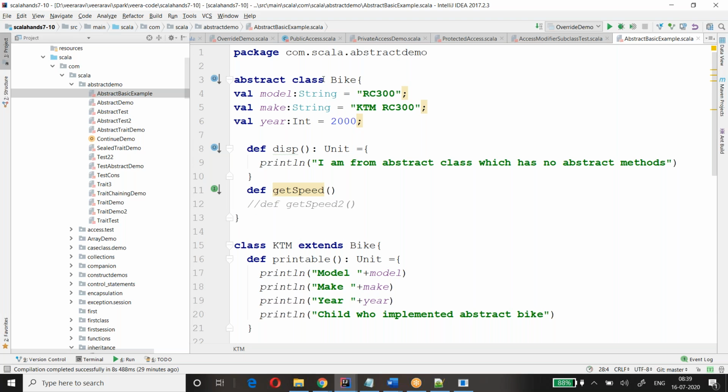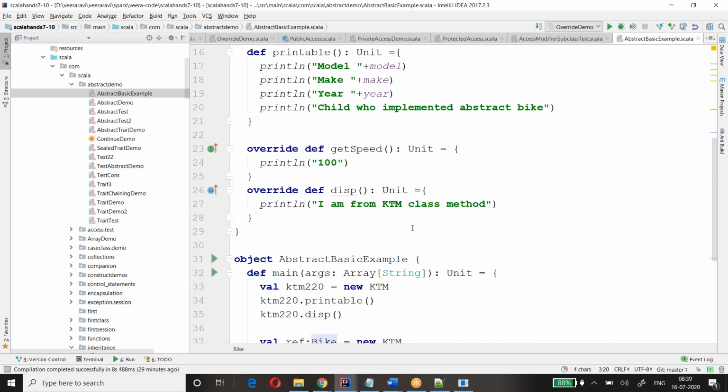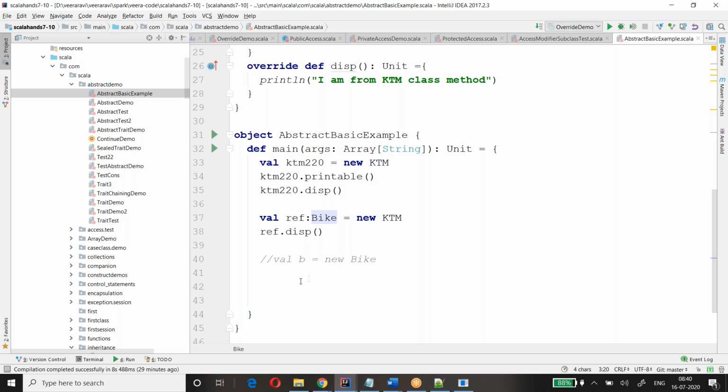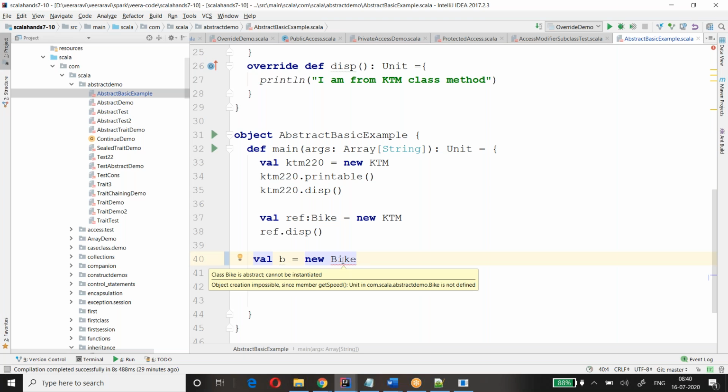Can I create an object for the abstract class? No. Abstract classes are not allowed to create objects. You cannot do like this. Look at here: class Bike is abstract, cannot be instantiated. You cannot write like this.